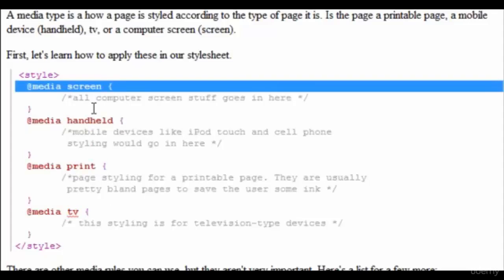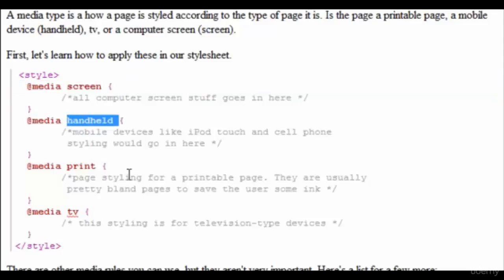@media screen, which is all your computer screens, laptops, desktops, etc. Then we have media handheld, so your iPod Touch, your cell phone, your smartphone, something similar to that. Media print, this is an important one if you want people to print the page. Usually you want to set all the backgrounds to white. You want to set the font to a smaller font. Probably 11 pixels would be okay.